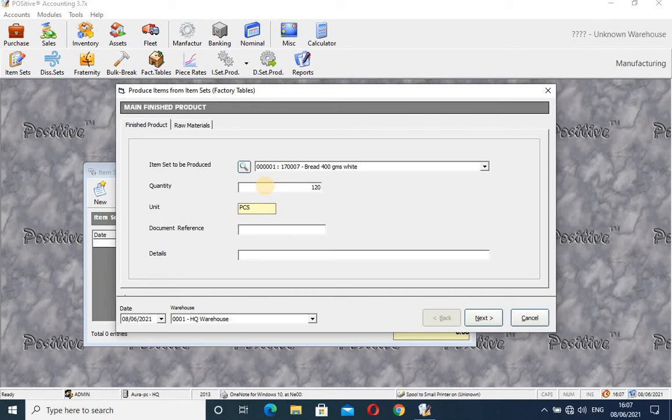This is after production has been done. The final products are already out of the oven. If it is bread, you count what was produced. Then from there you come and post in the system. That is what we call production in the system. So you post it here if it is 120 pieces. For the document reference, you can put production turnout, or maybe production, or even final products, and then you say next.